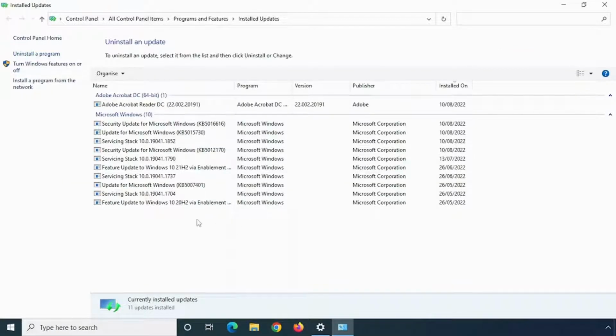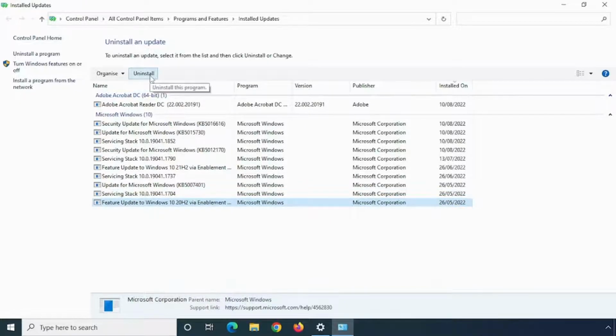and here you can see all the installed updates. So you have to choose recent updates, which is for example, if you face this issue today, you can select yesterday's updates, then click on uninstall. After uninstall, it will ask for restart, then click on restart and check if the issue is resolved or not.